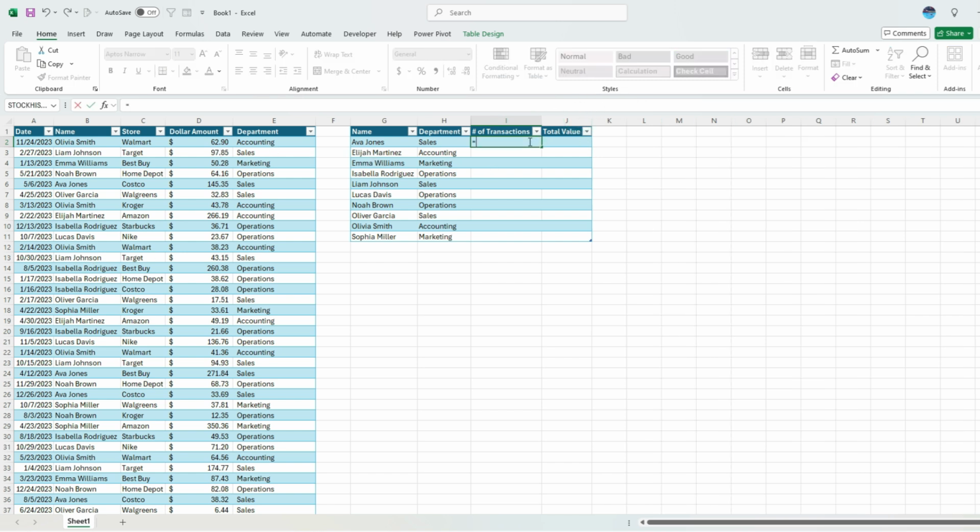So for the COUNTIF function, all we're specifying is the range that we're looking at. So we're looking at this column for the name and how many times this name shows up there. Hit enter. And so we can see Isabella Rodriguez had the most number of transactions at 10. So it's doing a count based on that criteria. So it's again using that if functionality to use some logic in there.